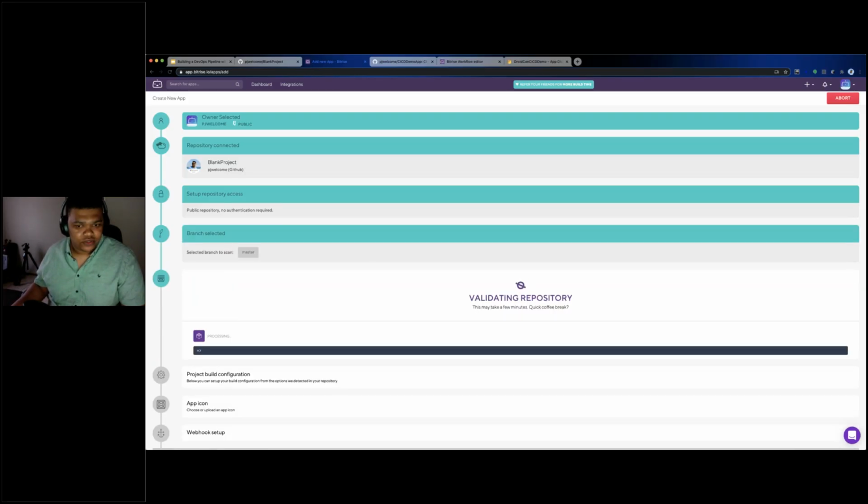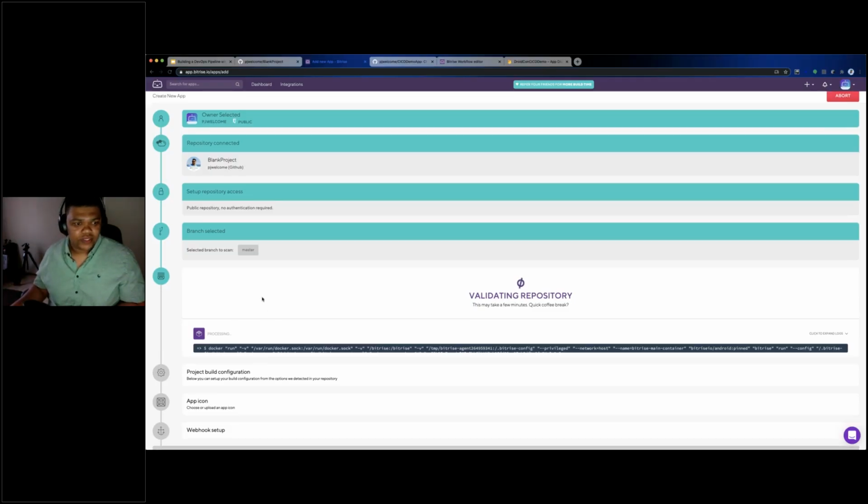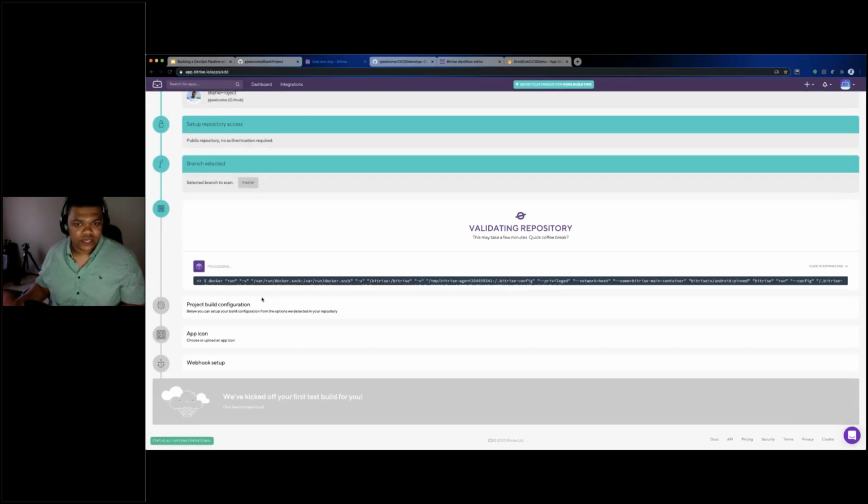And what it's then going to do is actually create a Docker container where my build is going to be running. So we'll just wait for that to happen. It should be quick. So now it's going to scan the project. It's going to try and find what type of project it is.